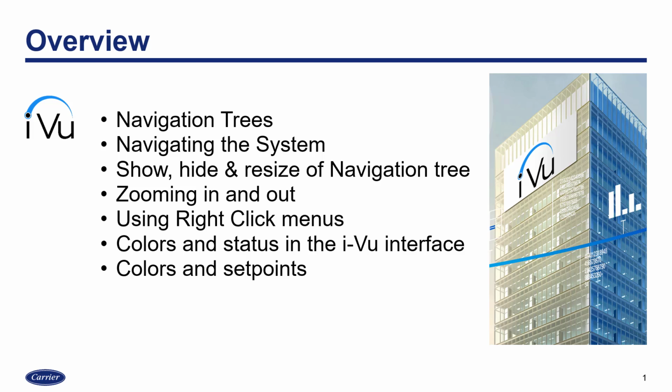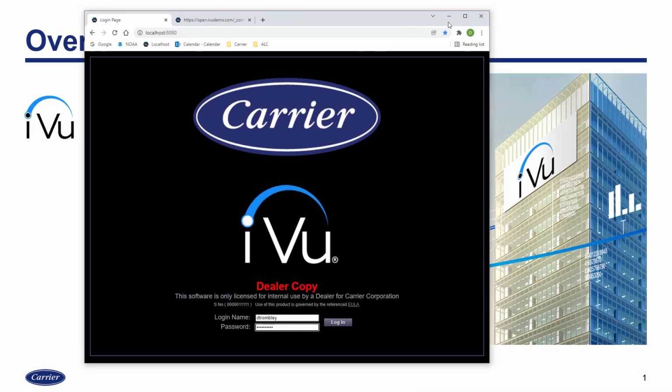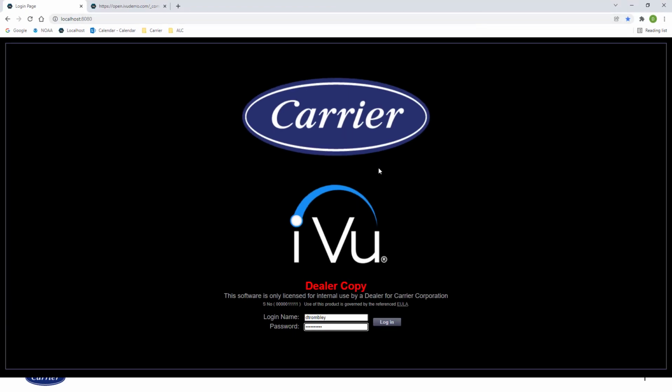This overview video is going to touch on navigating the system, the navigation tree and being able to show, hide, and resize it, zooming in and out as well as using right-click menus, colors and the status in the iView interface, and colors and set points. I'm going to bring in our iView screen, go to full screen. I already have my credentials in place, so I'm simply going to log in.